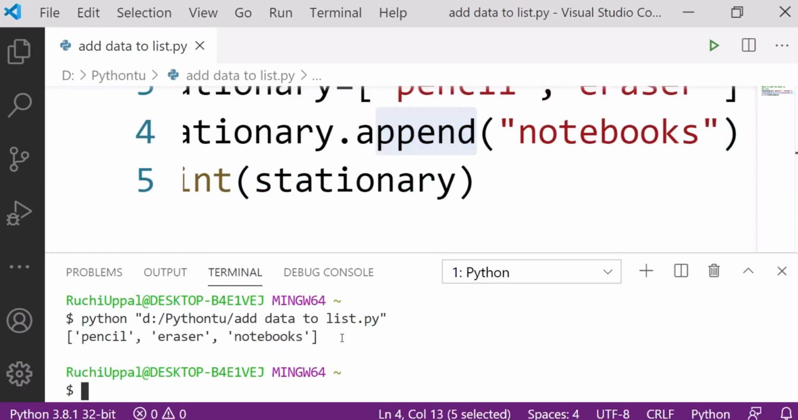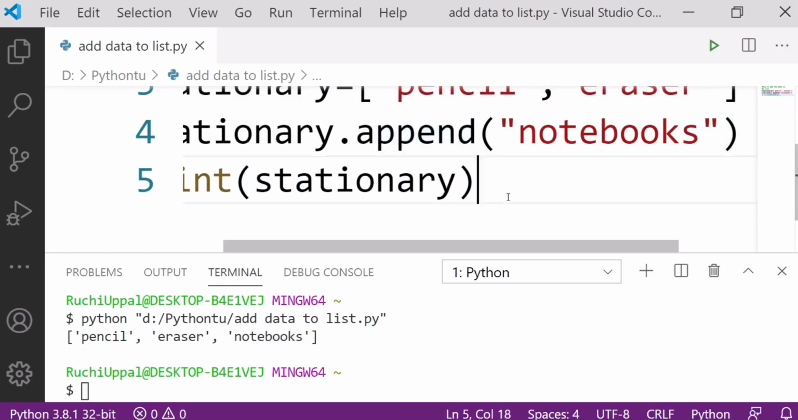Clear? So one thing you have to note down here, that the append function will always add the item to your list at the end. Okay, at the end of your list only. Fine, I hope it is clear to you.